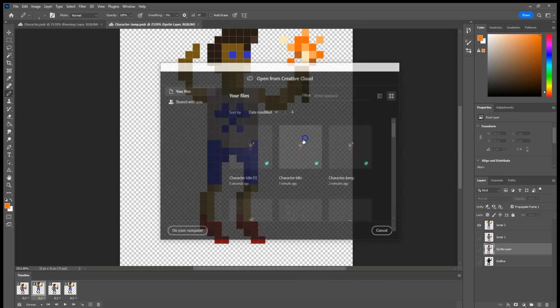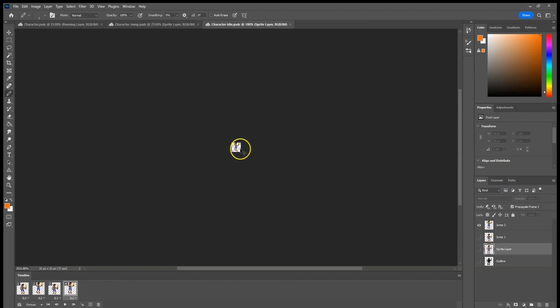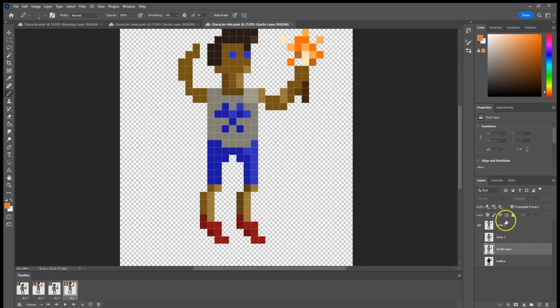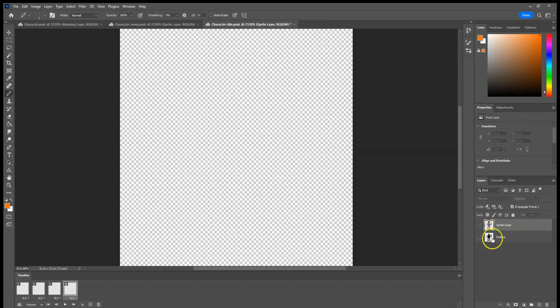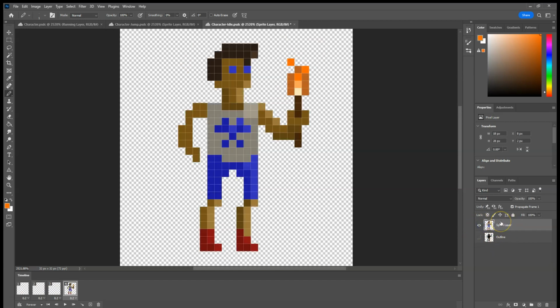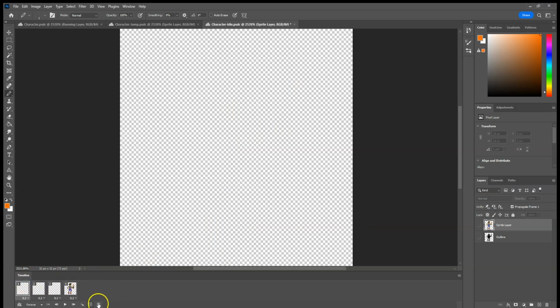So here's my character idle. Here he is. Zoom him in. Now notice he does have all the other layers that existed. So I'm just going to go ahead and remove the two jump animations here. And I'm going to go ahead and start with my sprite layer that we originally started with. And I'm going to go ahead again and clean up these frames that I don't need here. We will, of course, add them back in later.